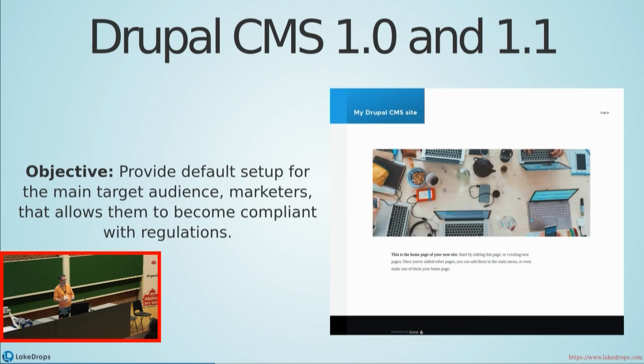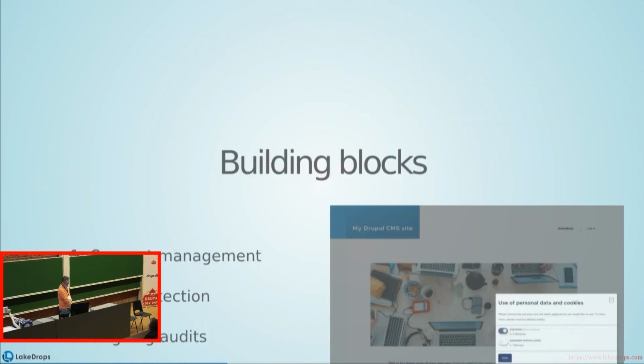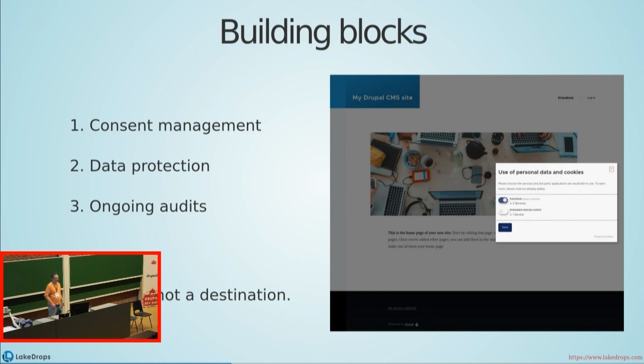And then on the other hand, users who are eventually visiting the site, their main interest is to navigate the site. They would like to have a nice user experience, clicking around, and they don't want to be interrupted by stuff that gets in their way. So that is quite a challenge. And I'll give you some insights on how we went about all that. So we broke it down into 3 main blocks. That was step number 1. There is consent management, there is data protection, and there are ongoing audits.